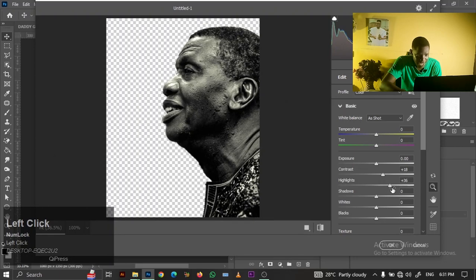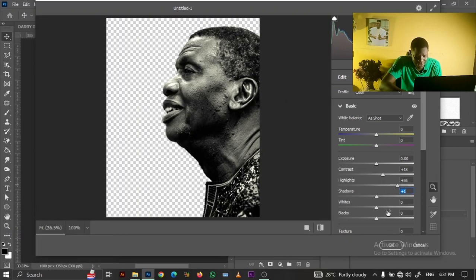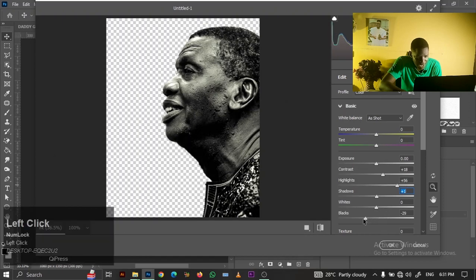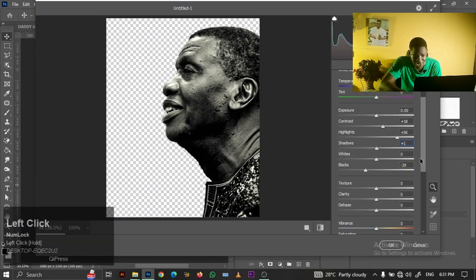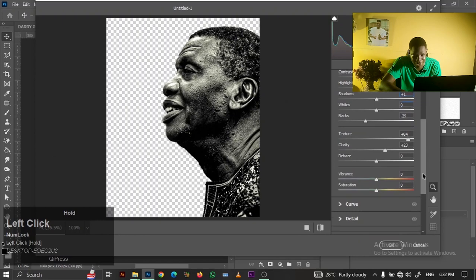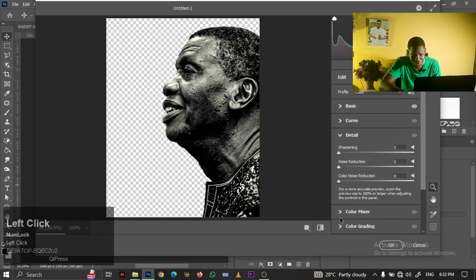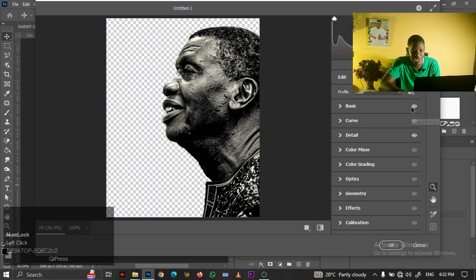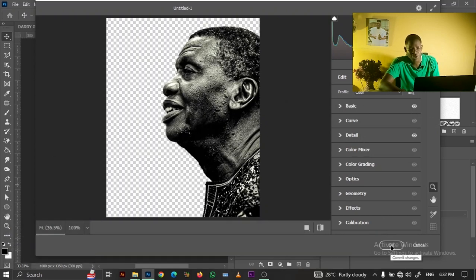I'll increase the highlights of this to make the image a bit brighter. Then I'll add some blacks. Then I'll go down, add texture to it. I love adding lots of textures to my images. Add clarity to this. I'll add some detail, a little sharpening, and reduce the noise a bit. I just do a little bit of basic and a little bit of detail and click on okay.